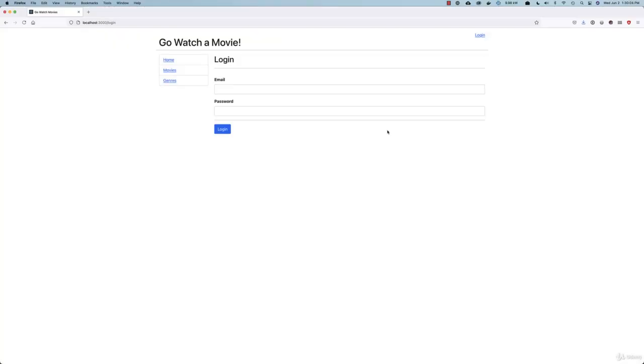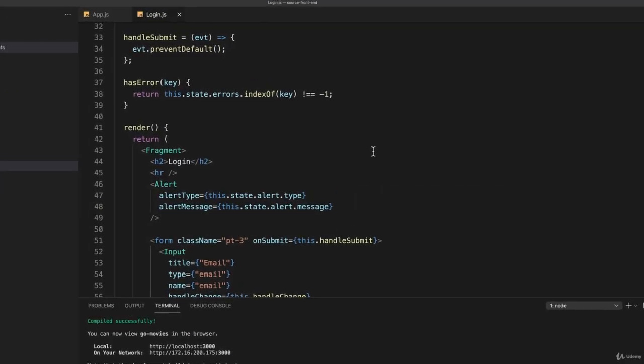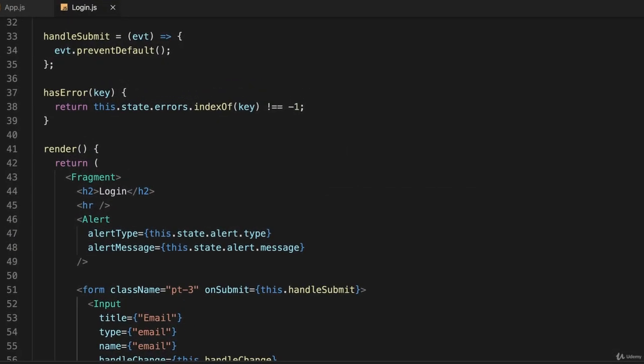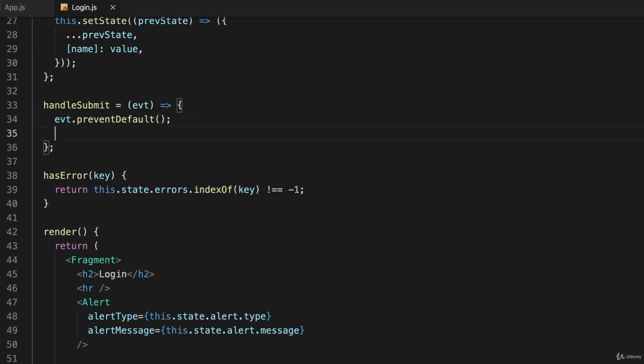So we have our login form, and now we need to work on this bit of code in login.js right here. Handle submit. So all we're doing right now is just preventing the default action, so it doesn't submit the form, and nothing happens. And the first thing we want to do, of course, is some validation. So we'll do that exactly as we did in our edit movie component.